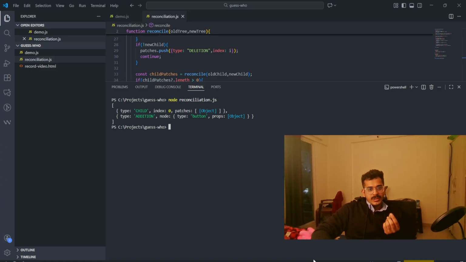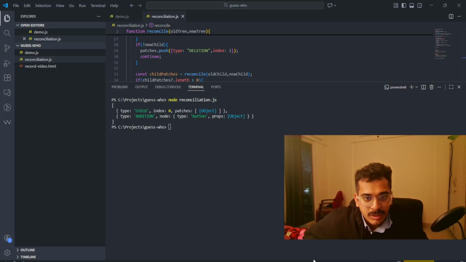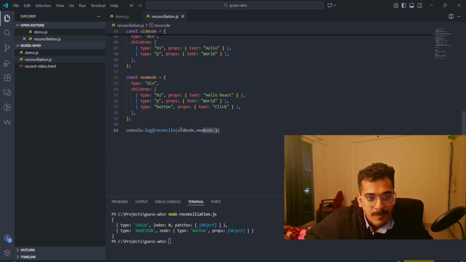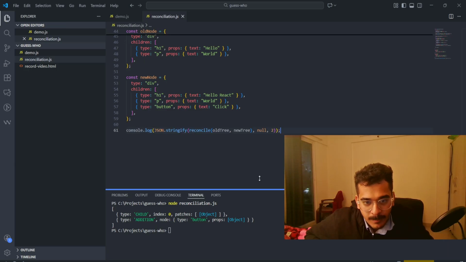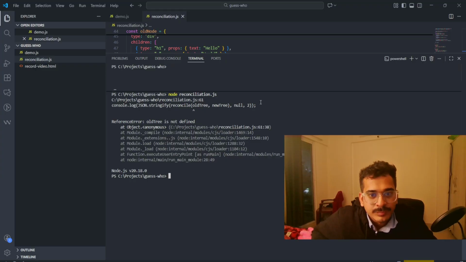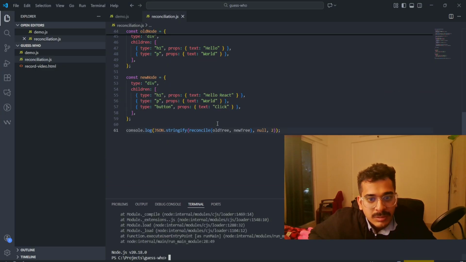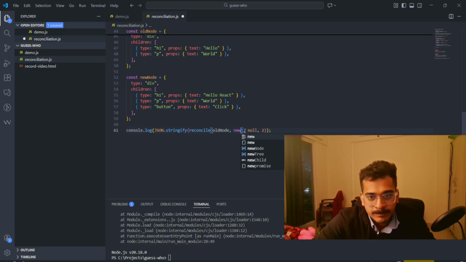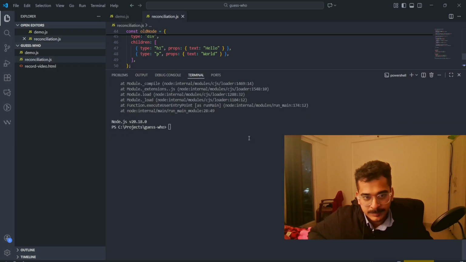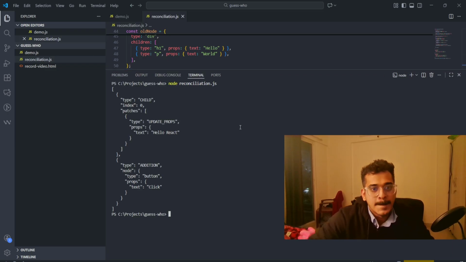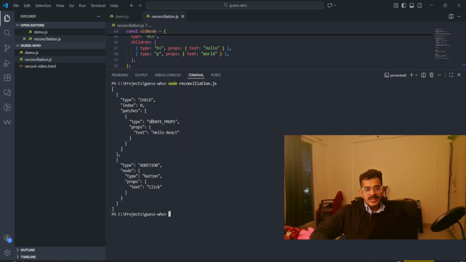We got the child component. There is a change in the child component. A better way to log this would be if I stringify it again. Let's stringify our console output as well. As we can see, there is an update of prop and there is an addition of a button click.